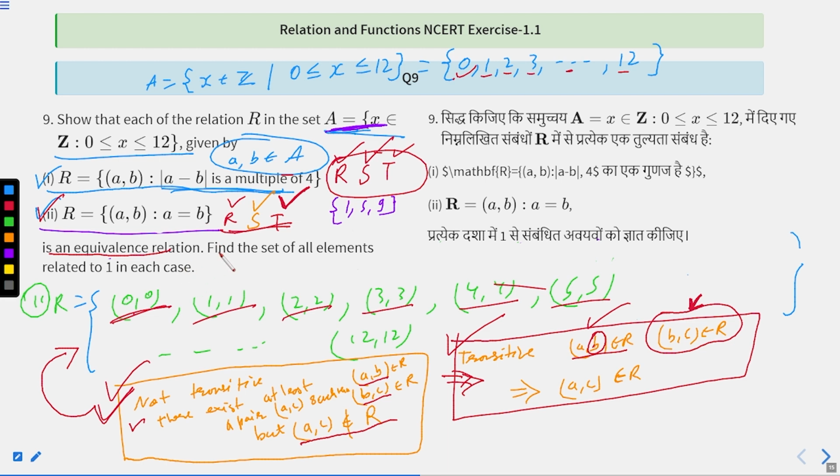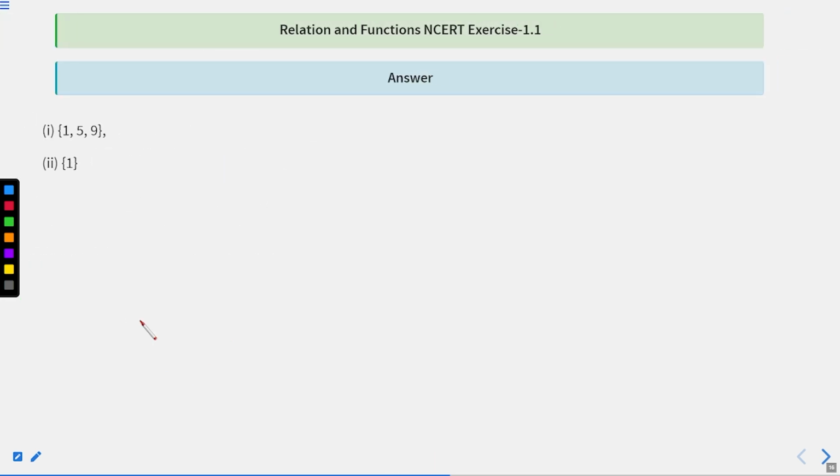So from this I can say that it is an equivalence relation, and now let's find out the element which is related to 1. As you can see, the only element related to 1 is 1 itself, so the set is just 1. Now we showed 1 comma 5 comma 9 for this set and 1 for this set. I hope this is very clear to you. Let's see what is our answer. Indeed, for the first part 1 comma 5 comma 9, and for the second part just 1.